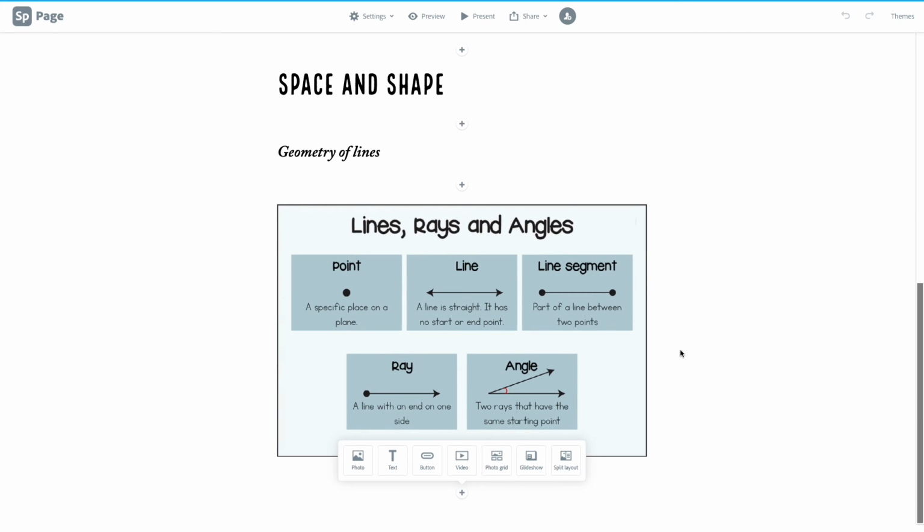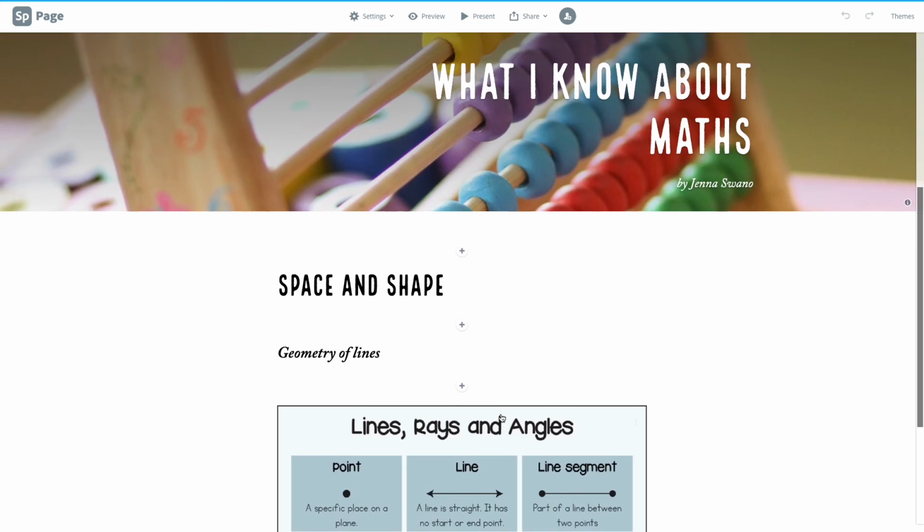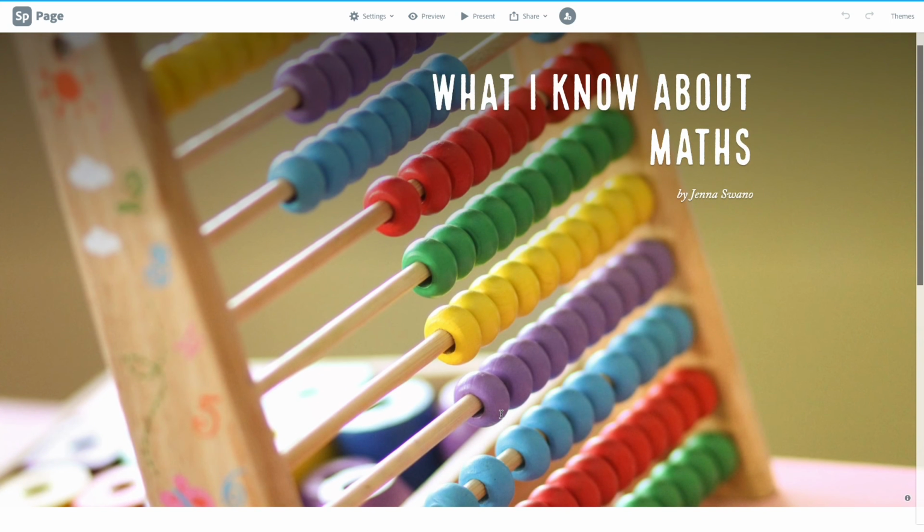share this with other people or with other students and compare each other's websites and sort of see, well, how does mine compare? Is my information accurate? They'll be able to carry this through with them as well.